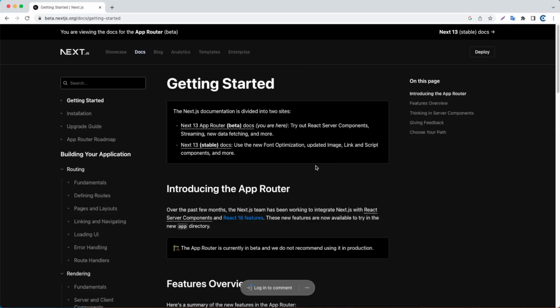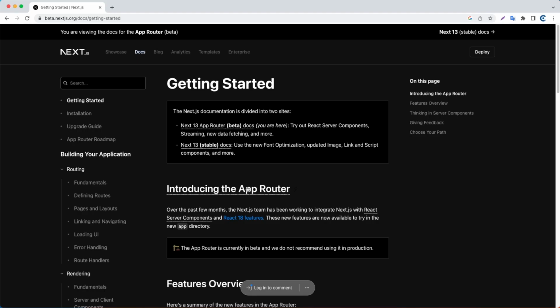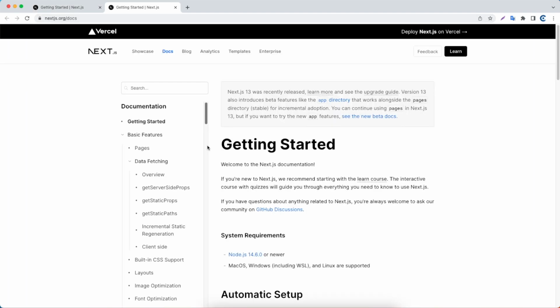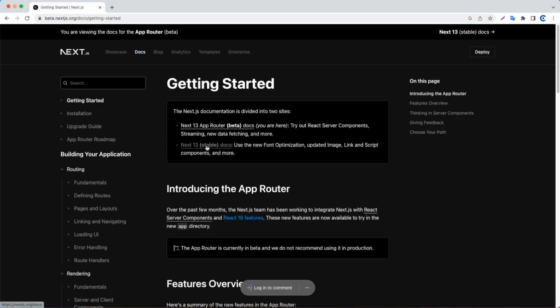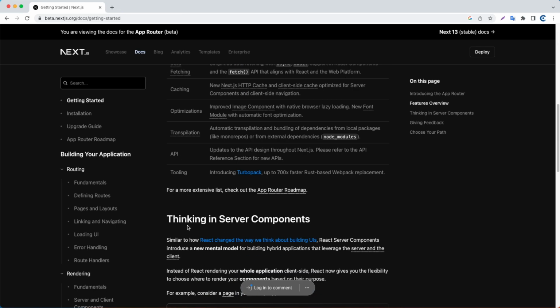So today we are going to take a look at the Next.13 app router. Basically, Next.13 has two documentations. The first is the Next.13 app router, which is this website here. You can access this at beta.nextjs.org, and also the stable version, which is nextjs.org/docs. Alright, so we are going to be talking about the Next.13 app router, and I think that's really cool.